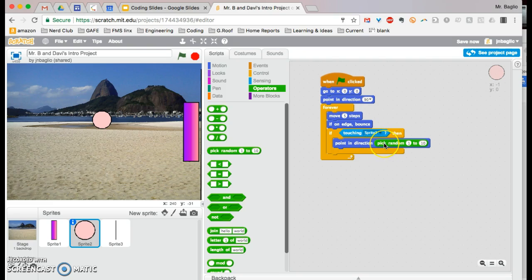So instead of pointing in direction -90, we could have it pick a random direction somewhere between, what were the numbers we said? 210 to 330. So I could click over here on this other one, but a pro tip is you could also tab over to the next open field. 330. So now let's see how that works.